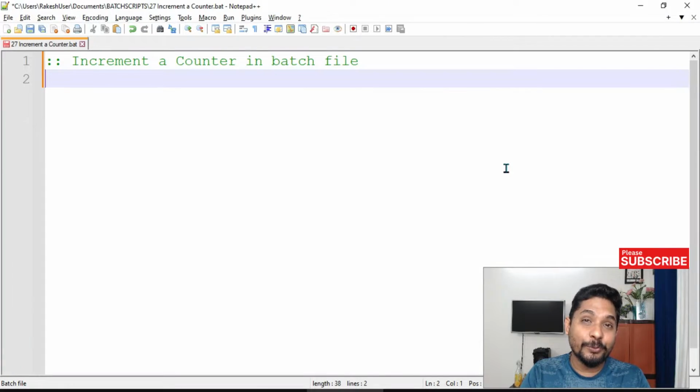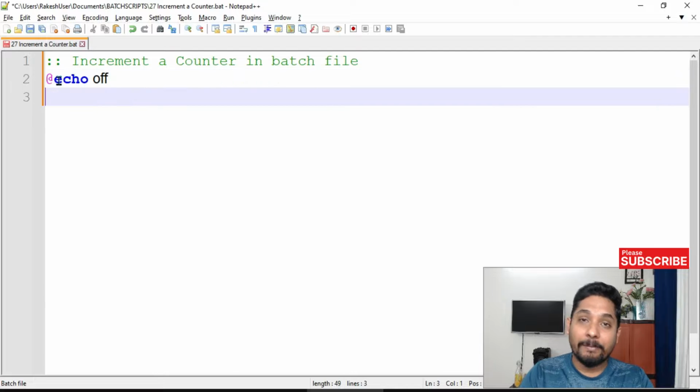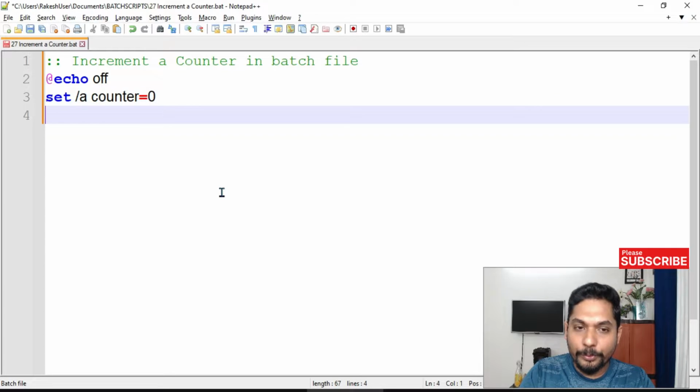Always I'm going to teach you something extra. Now what is the example we shall take to understand this increment? The example is we have to print 1 to 5 using the counter increment. So first of all, we will create a numerical variable. So I will write set /a. The /a symbolizes that it is a numerical variable, and the variable name is counter, and I'm going to provide a value called 0 here. The default or starting value is 0.